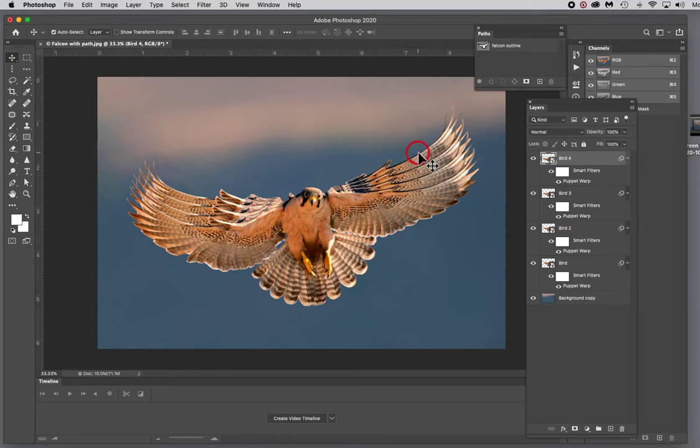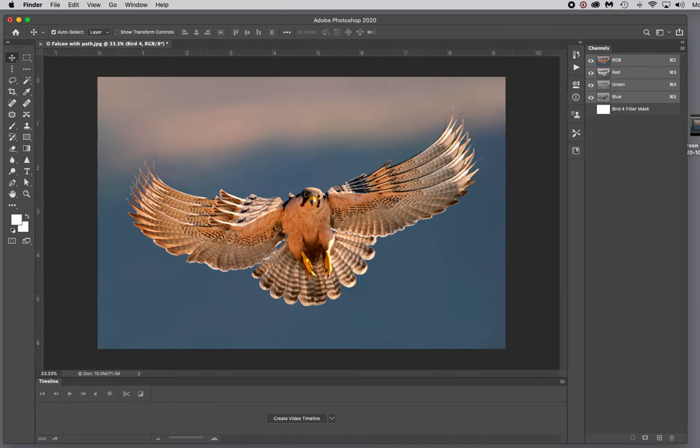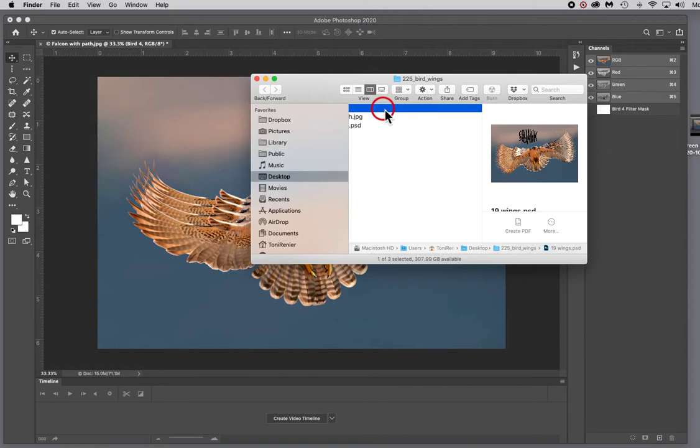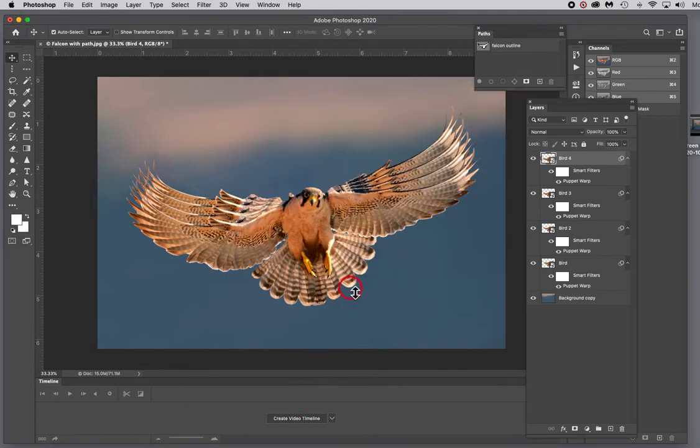So I'm going to open up that file. And also, you guys, I'm going to give you these files. So these will be loaded onto the internet there.